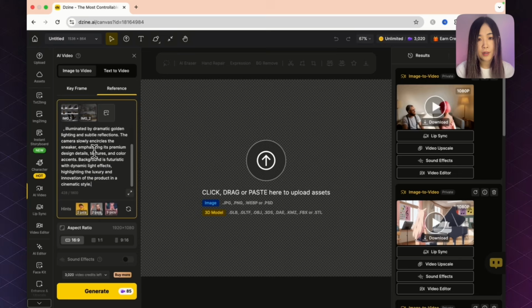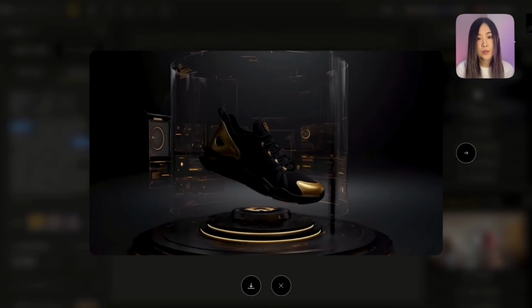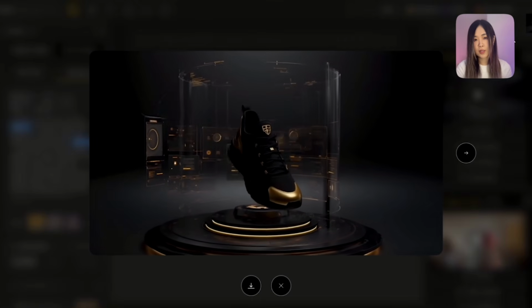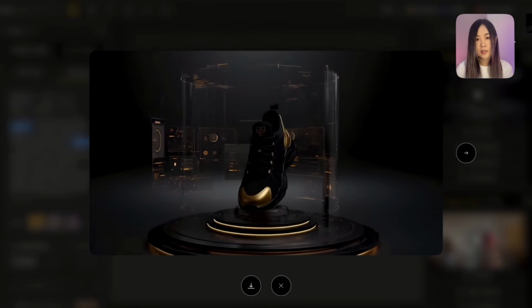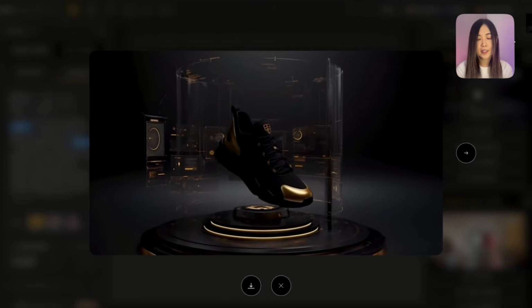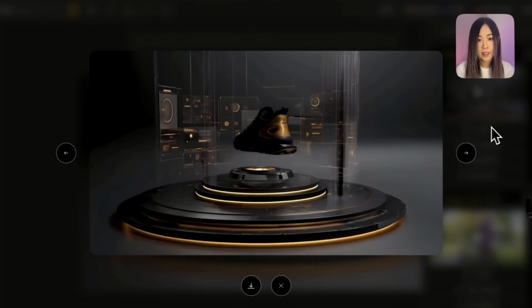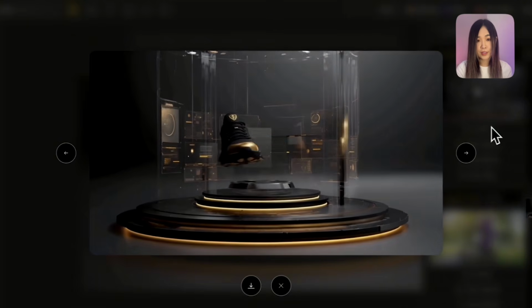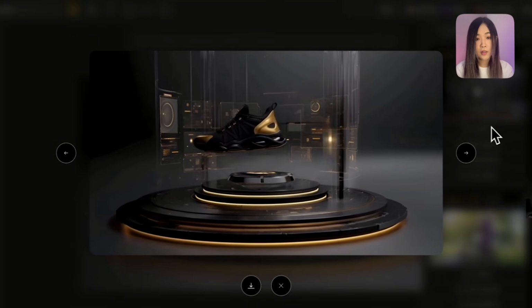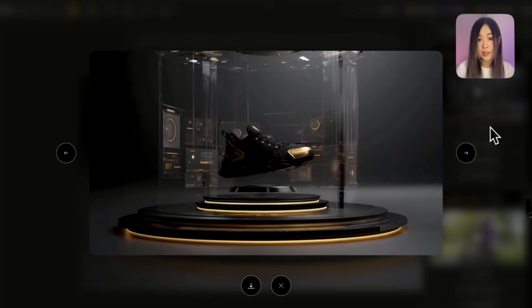Let's add this background as well. And here's the prompt. With this prompt, the AI understands what the sneaker looks like from every angle. So as it rotates, the details stay very accurate. You can see the logo on the front, and also the overall design of the shoe. You can see from the side details, the overall structure remains very consistent.